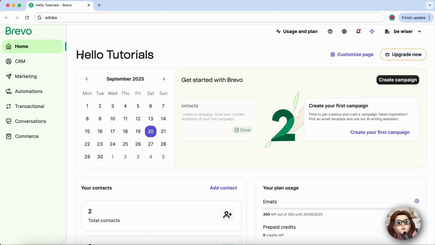First, log into your Brevo account. If you don't have one yet, creating an account is quick and easy. Once you're in, head over to the Campaigns tab and click Create a Campaign.